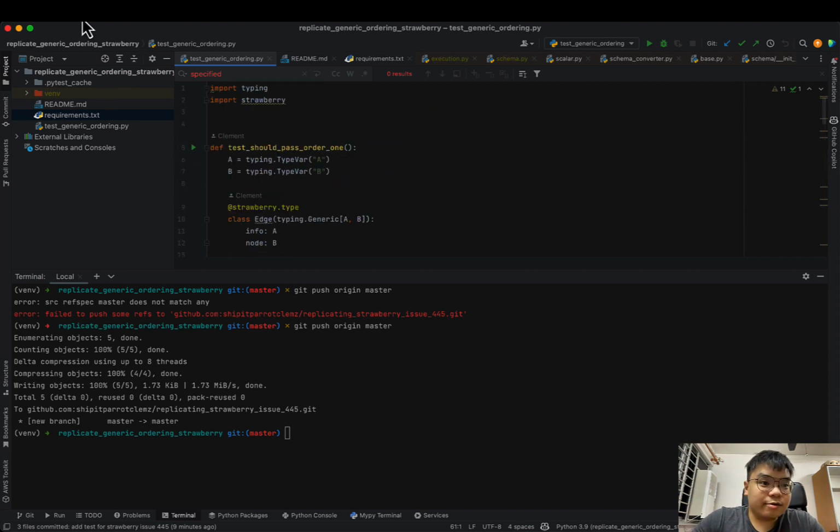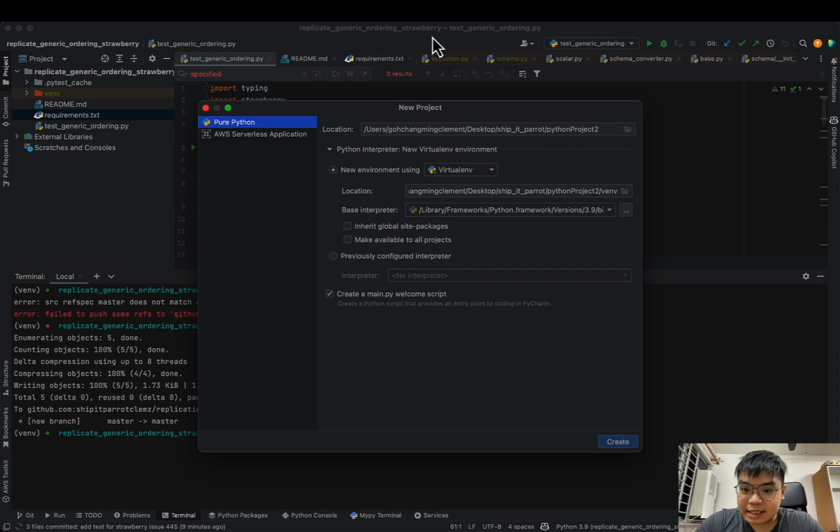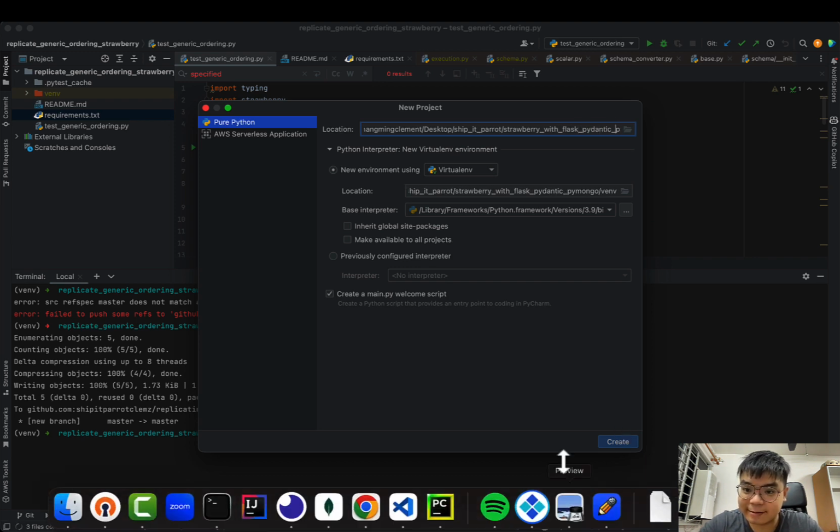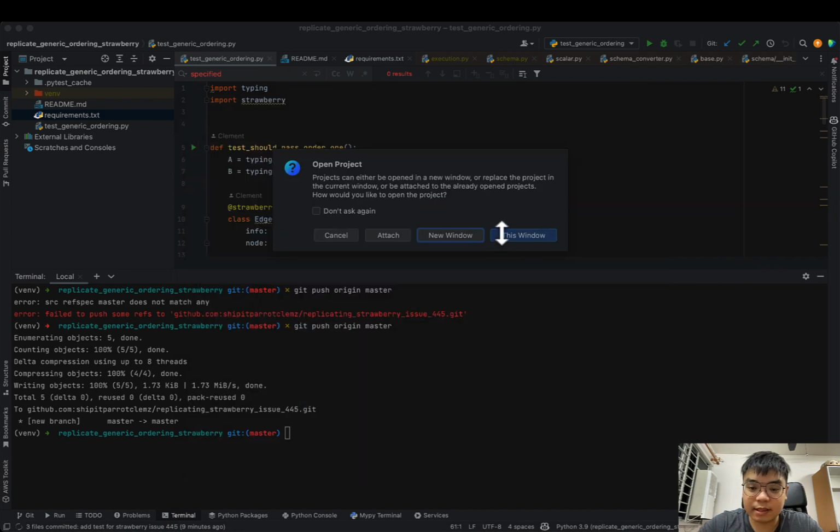Okay, let's create a new repository. Let's call this Strawberry with Flask, Pydantic, PyMongo. Let's go.